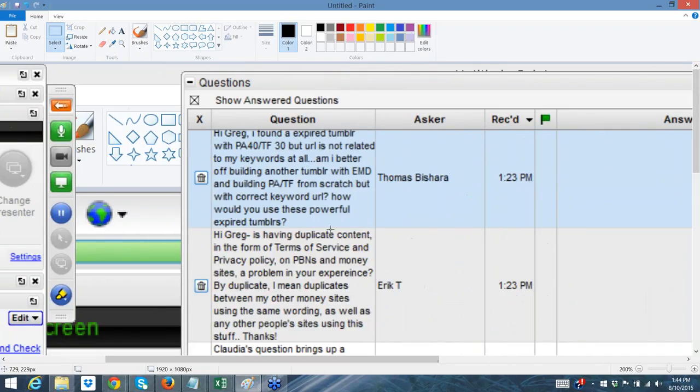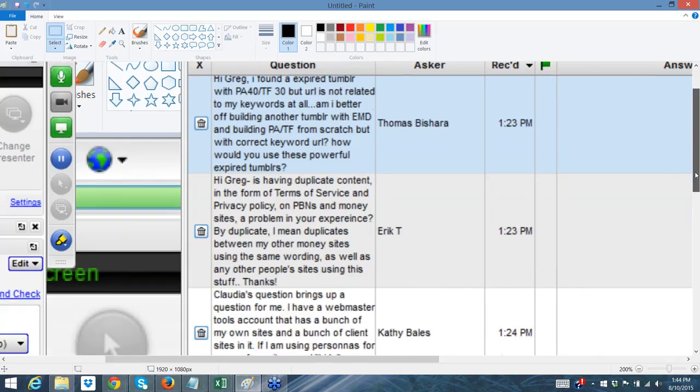Alright, I found an expired tumbler with PA40 TF30. The URL is not related to my keywords at all. Am I better off building another tumbler with EMD and building PATF from scratch with correct keyword URL? How would you see these powerful expired tumblers? I don't use tumblers, guys, so I don't have experience with that. But you'll be fine getting a link from that one, Thomas. I mean, related is better, but you're still going to get something out of that.